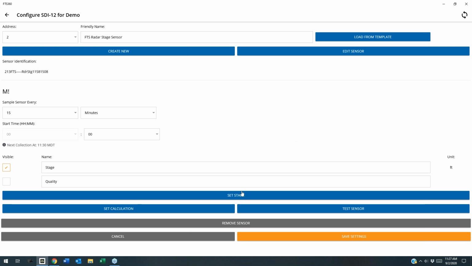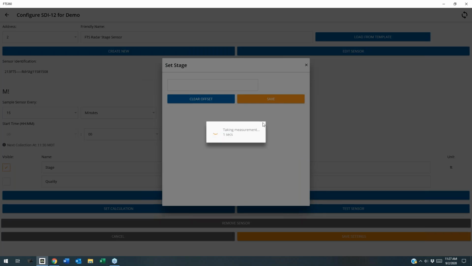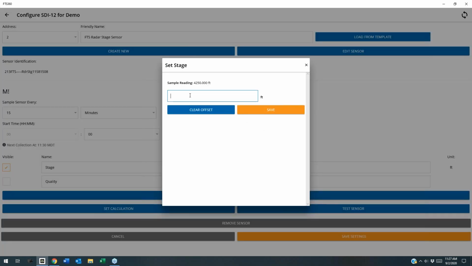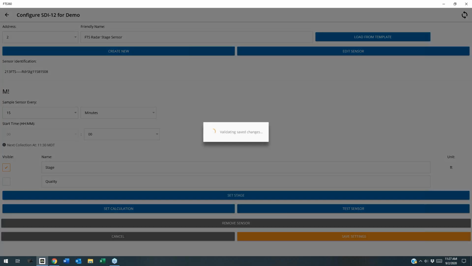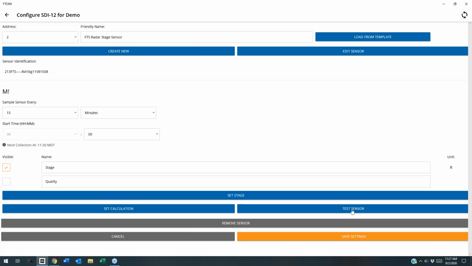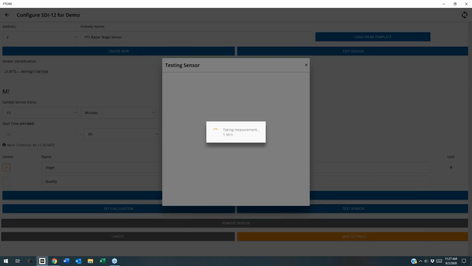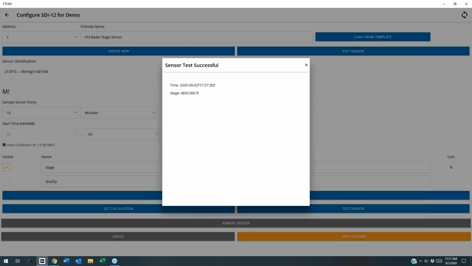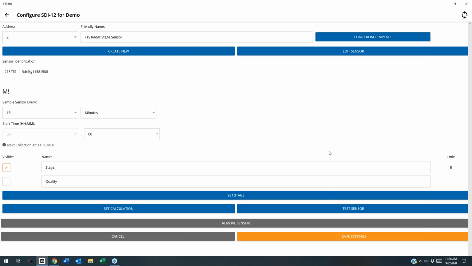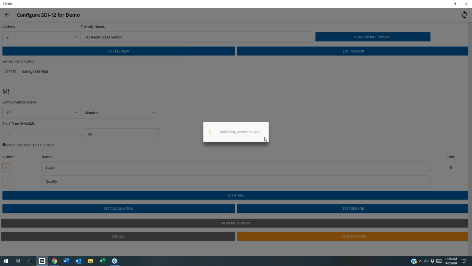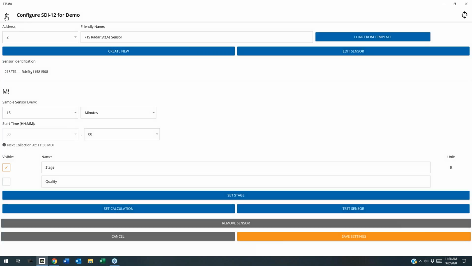So if I hit set stage, it's going to come up and take an initial measurement, and I'm going to change that to 4850. I've looked on my staff gauge and determined it's changed a little bit, so I want to save that. It's going to update that, and it's going to tell me that my changes have been made. Now I want to test the sensor. I can hit the test button, and it's going to go out and take a measurement, and there's my measurement and the time that it took that measurement. Then I'm going to save my settings and get out of the sensor window and hit the back button.